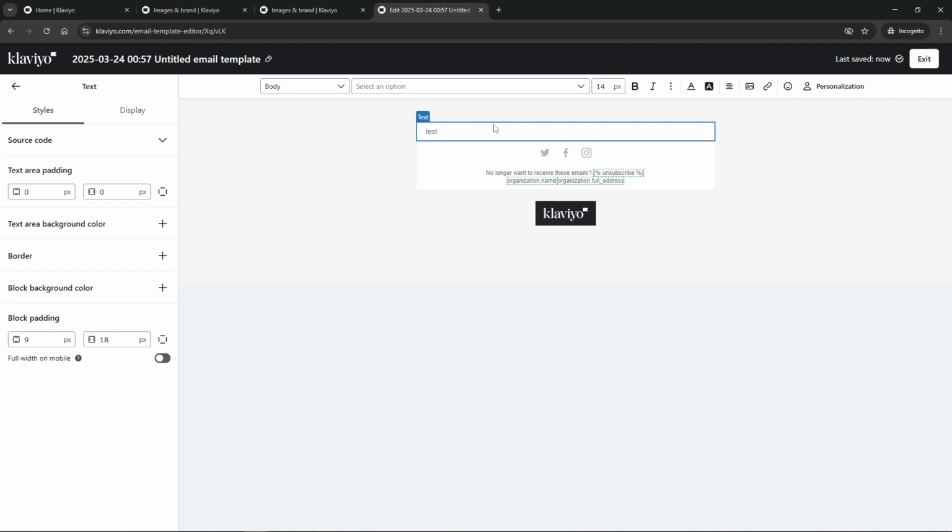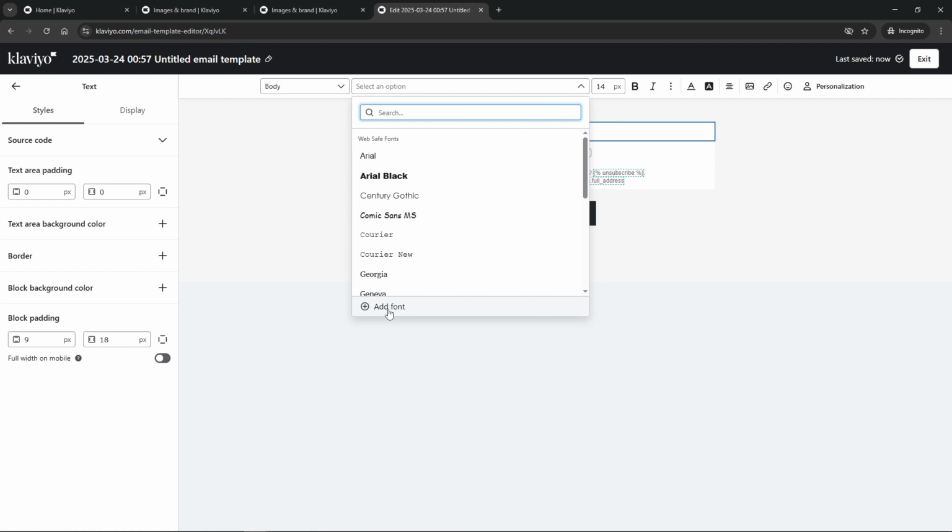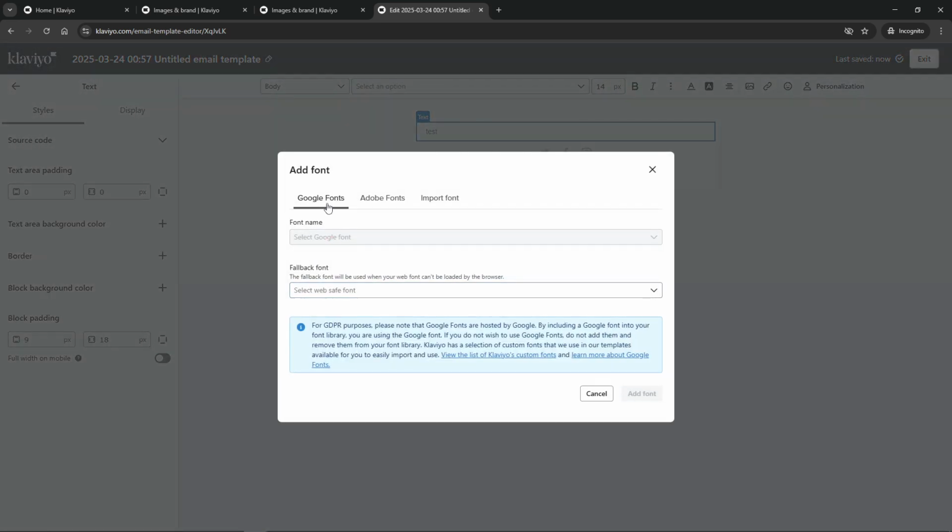By following these steps, you now have the ability to personalize your email templates with custom fonts, offering a distinctive and polished touch to your communications.